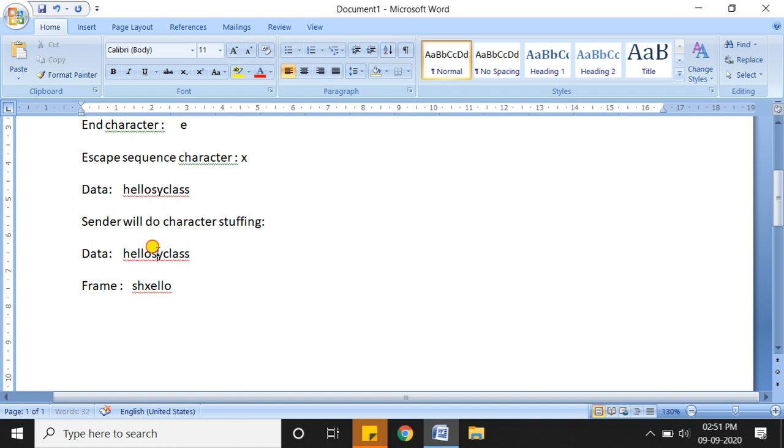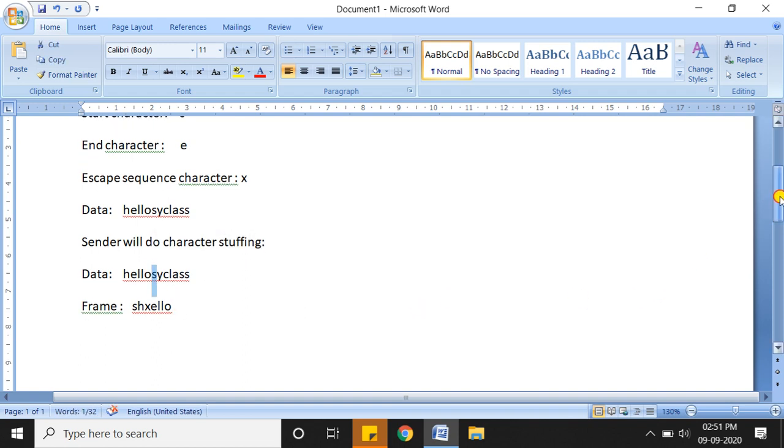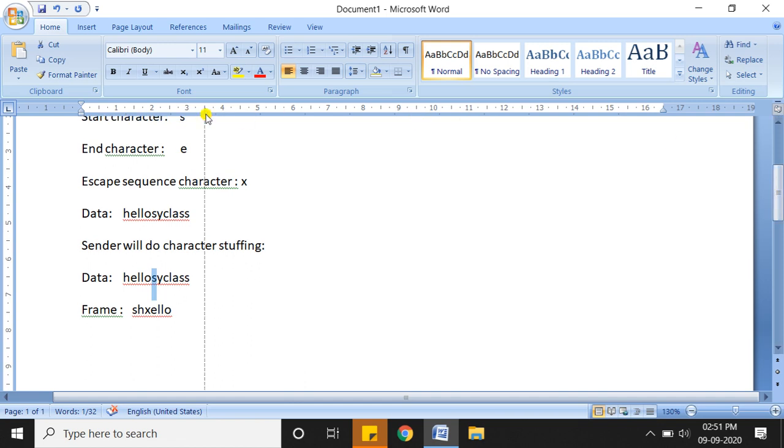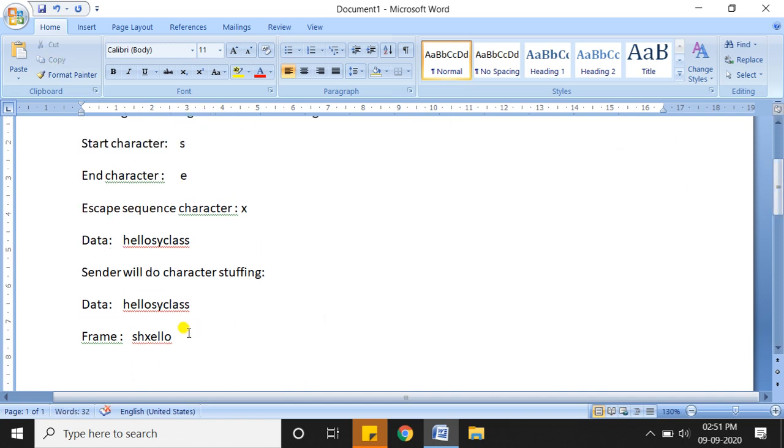Next is S. Already we have used S to indicate the start of the frame, so you again add the escape sequence character and then add S here. Then Y as it is, C, L, A as it is. Then again there is a double S. Before this SS gets copied, I need to add the escape sequence character X, then S, again the escape sequence character, then S.